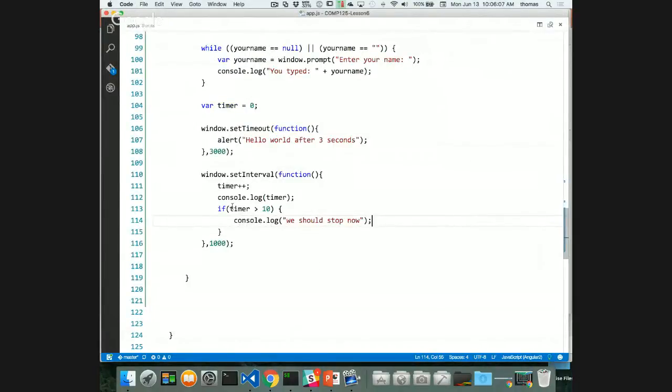So the thing is, the window setInterval function returns a number. What I should be doing is giving this number a name. For example, var myTimer is equal to window.setInterval. This timer is going to receive a number, which is the number of my timer. It's almost like a reference to the timer itself.